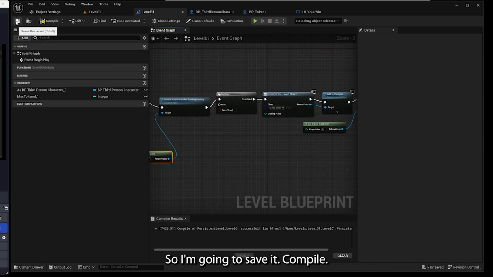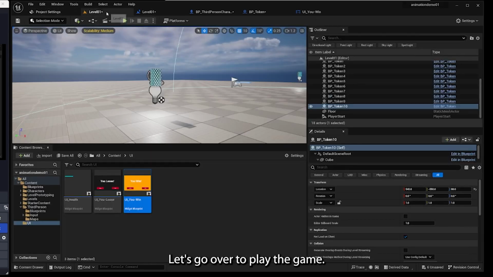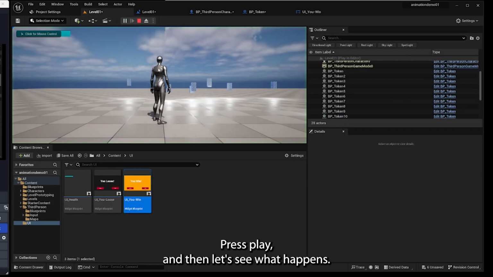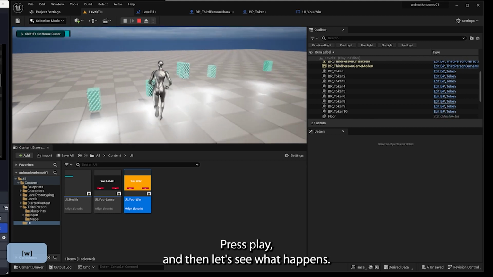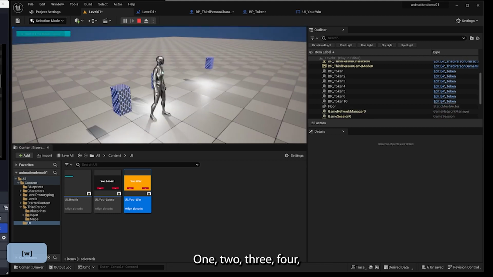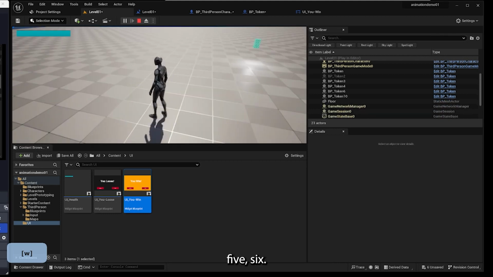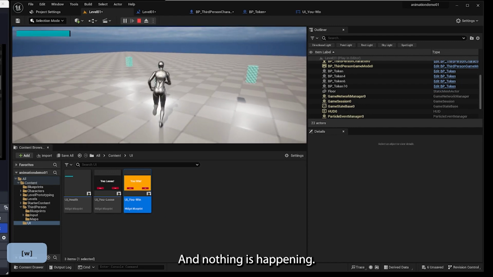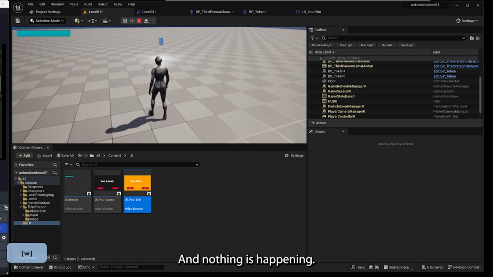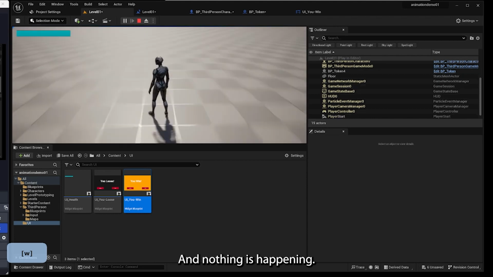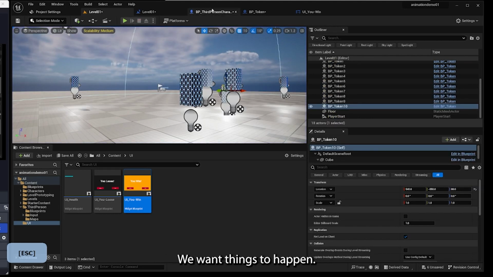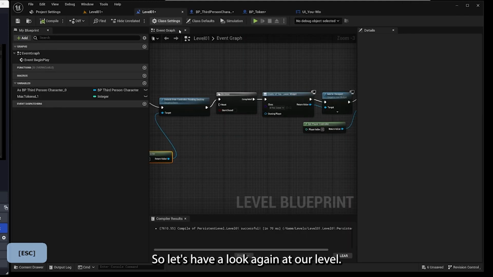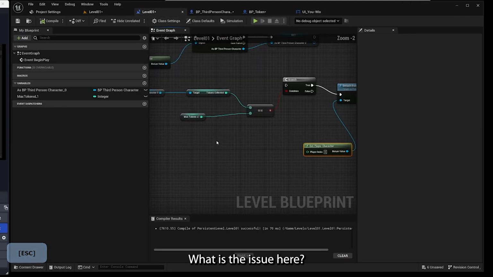So I'm going to save it, compile, let's go over to play the game, press play, and then let's see what happens. 1, 2, 3, 4, 5, 6, and nothing is happening. Okay, so that's not what we want. We want things to happen. So let's have a look again at our level. What is the issue here?